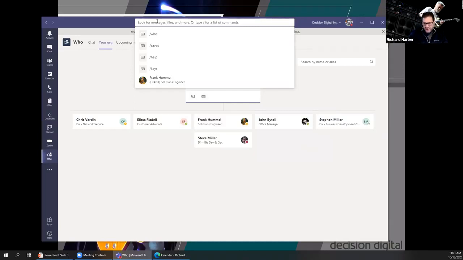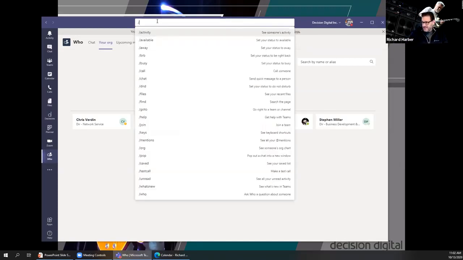So, you can go out and get a list of all of the slash commands, but these are available anytime. Just hit the slash and it shows you all the ones that are here. I happen to like this one as well, what's new, because it tells you everything that's new. And this one is one that I use all the time.